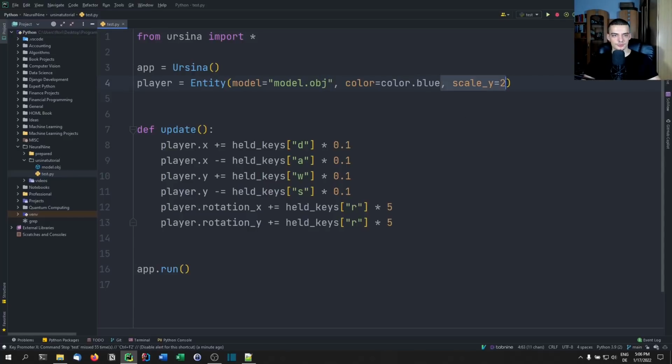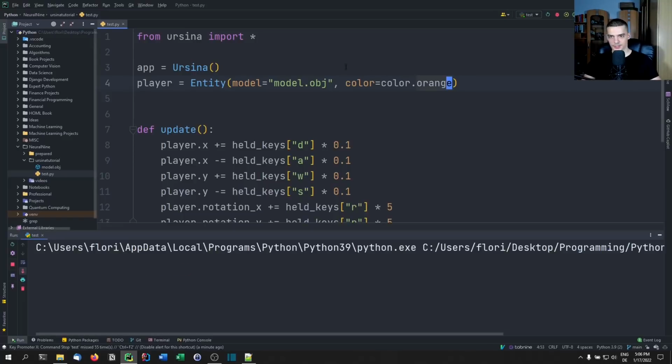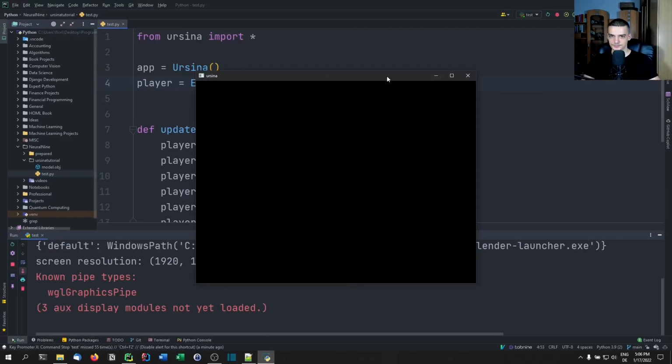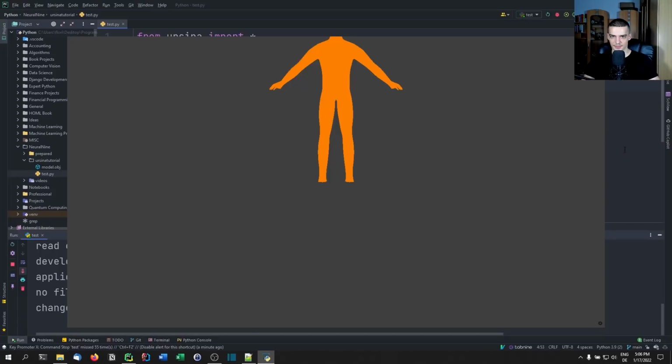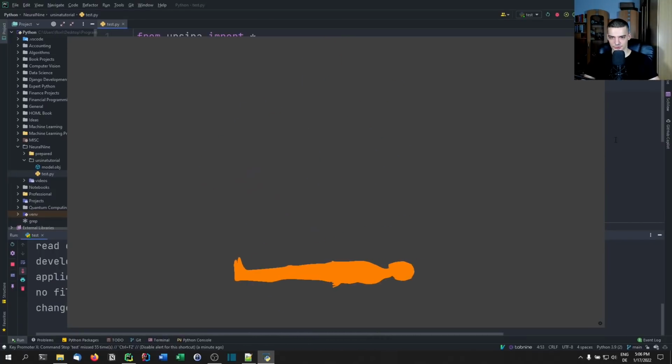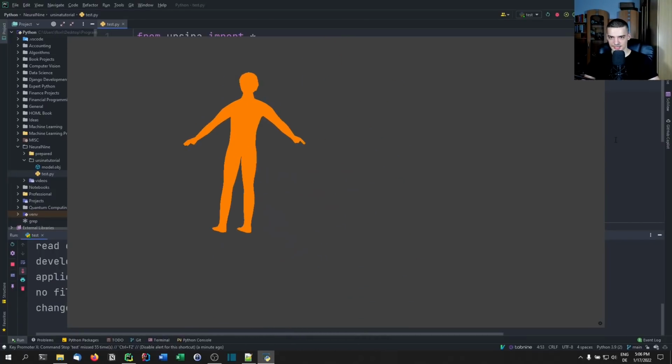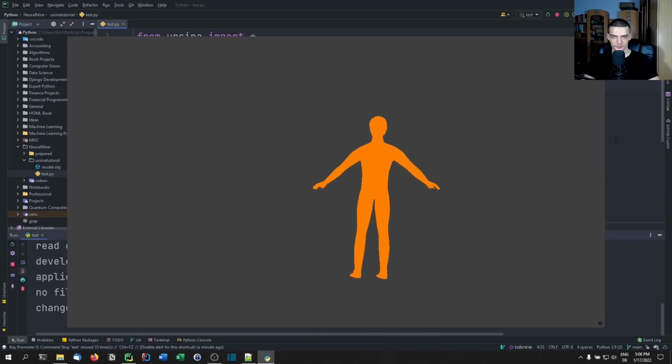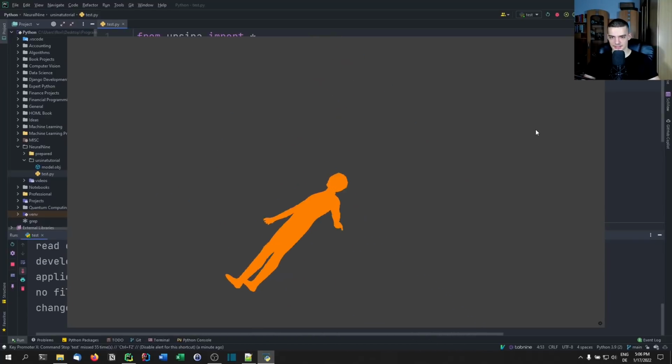Now let's also remove the scale, and let's change blue to orange, because I think it's easier on the eyes. And when I now run this, we should have a person. There you go. So this is a model I downloaded from the internet. We can also rotate this person here. As you can see, I can move it around, of course, without animations. It's just a model itself.